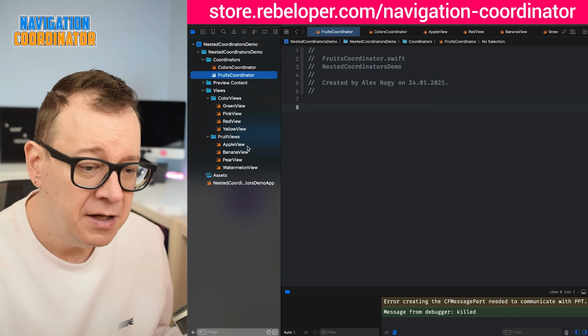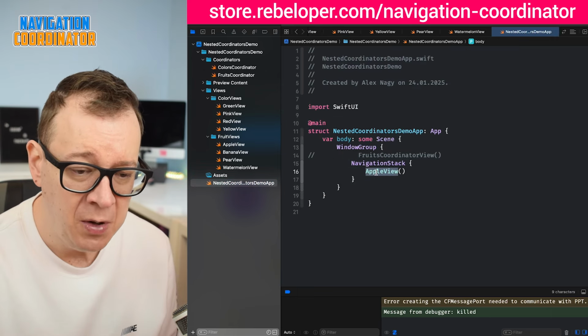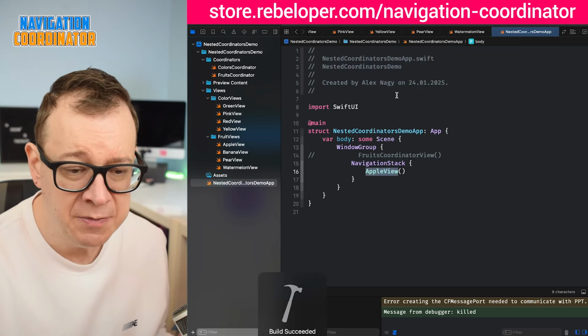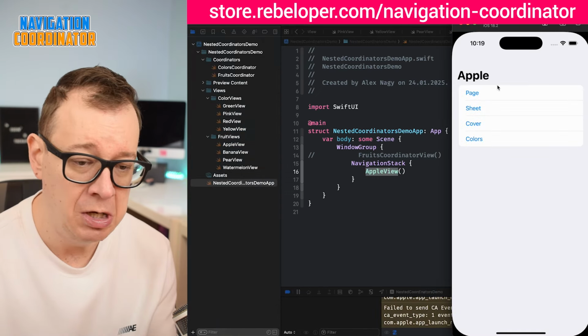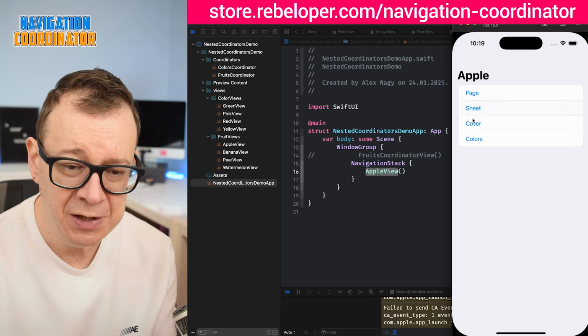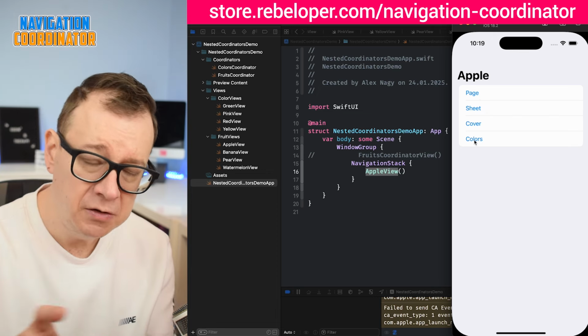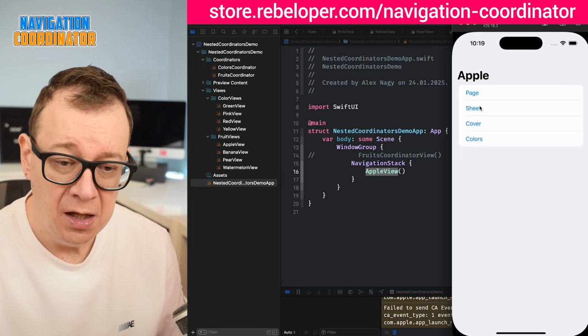Now, we are starting off with the Apple view. As you can see right over here, we have this Apple view inside the navigation stack. Let me just build and run so you can see what we have. Currently, we have a navigation stack with the navigation title, a page button, a sheet button, a cover button, and the colors button. Now, for the colors, we are going to navigate to the colors coordinator.